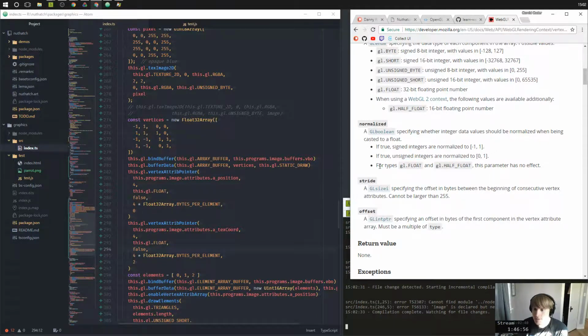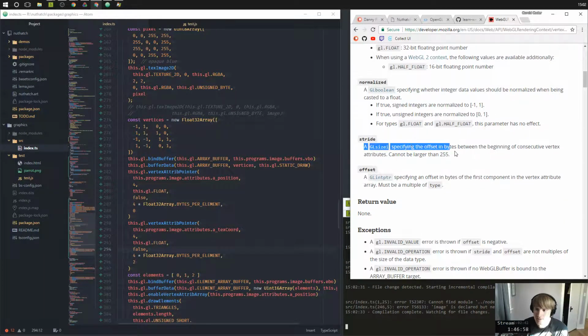Okay. Okay, so stride, the offset in bytes between the beginning of the consecutive vertex attributes. So this is going to be every 4. So I need to skip 4 to get to the next one, skip 4 to get to the next one. Okay, so that would be 4 times the size of a single float. And then the offset. Deciding an offset in which the bytes of the first component.